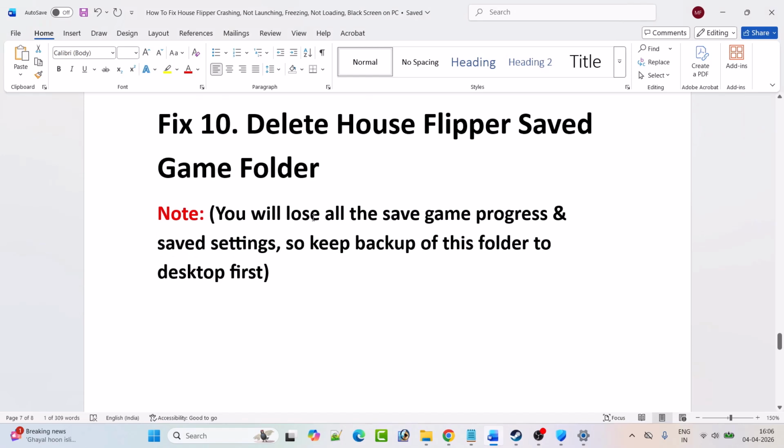Fix 10 is to delete the House Flipper save game folder. Now please take a note, you will lose all the save game progress and save settings. You will also lose the config files, so keep the backup of this folder to desktop first.